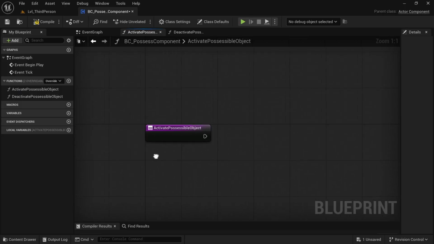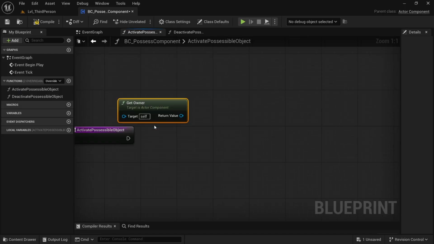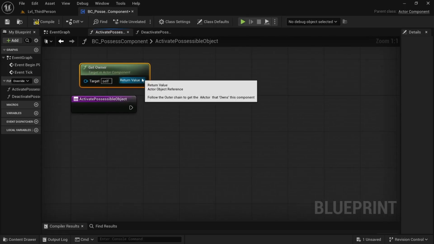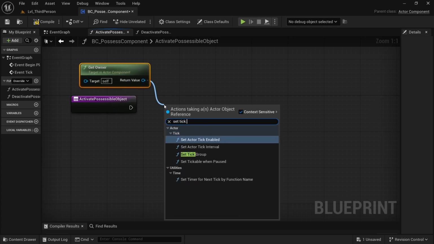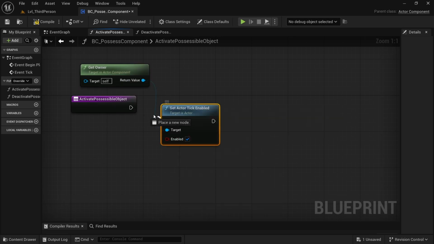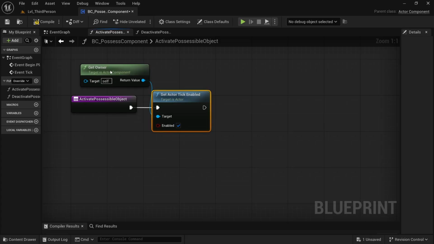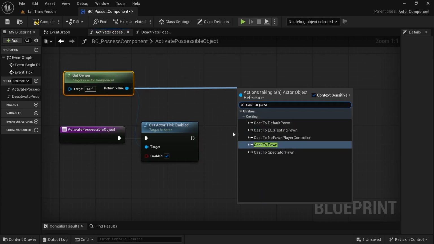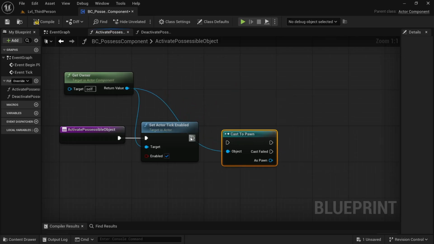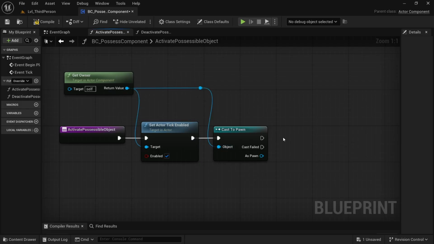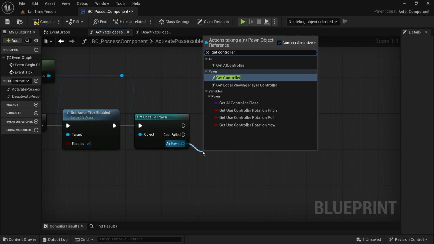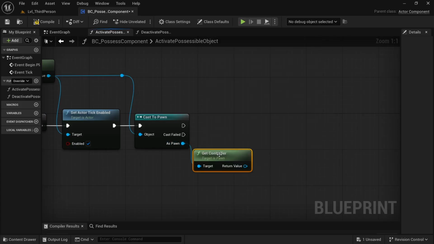In the activate possessible object, we want to get owner, the owner of this component. And with this, we want simply to set tick enable, and we want to enable it. Okay, so now the second thing to do is basically to place a new node, cast to pawn. We simply use it to check that it is a pawn and not something else. And we use as pawn to simply get controller. We get the controller of that pawn.